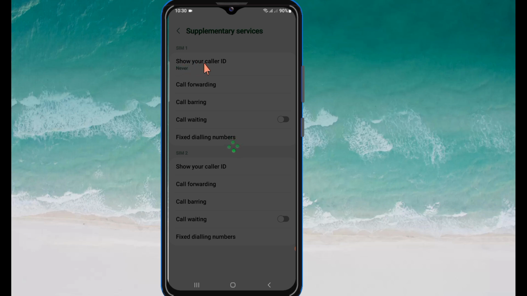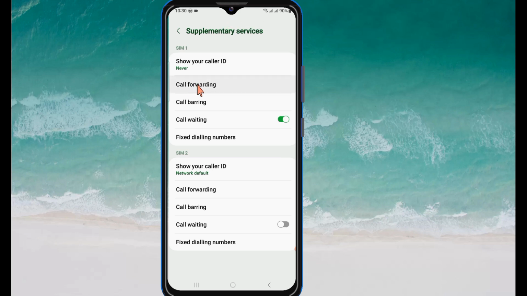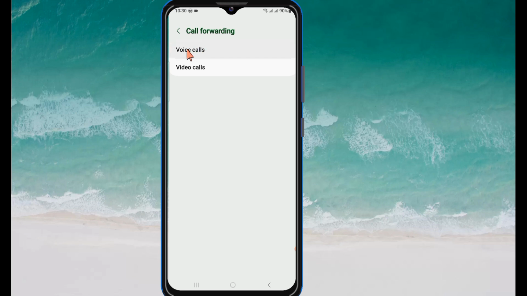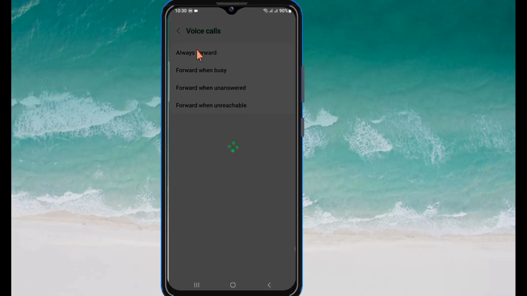And here you can see different options like show your caller ID, call forwarding, call barring, call waiting, fixed dialing number. So click on the call forwarding option. When you click on call forwarding options, you can see different options. So here wait some seconds. When you click on call forwarding, you can see the allow option. Just click on it, and after this click on voice calls.